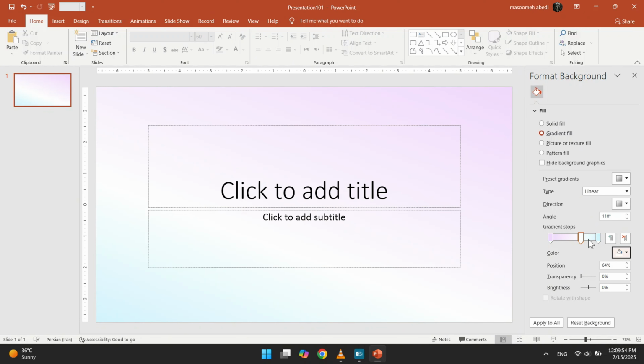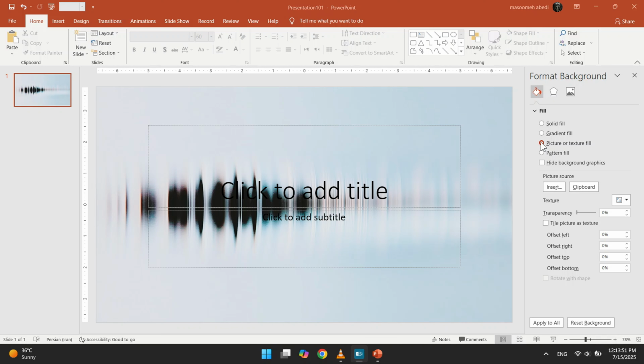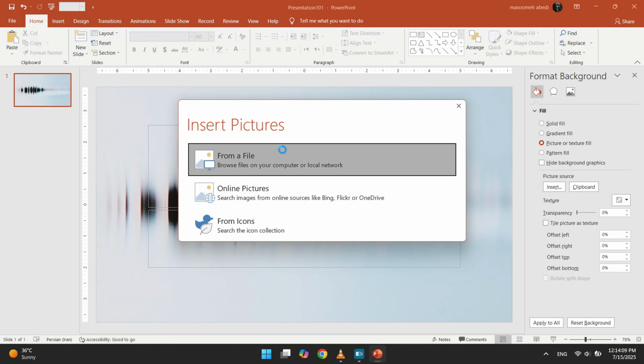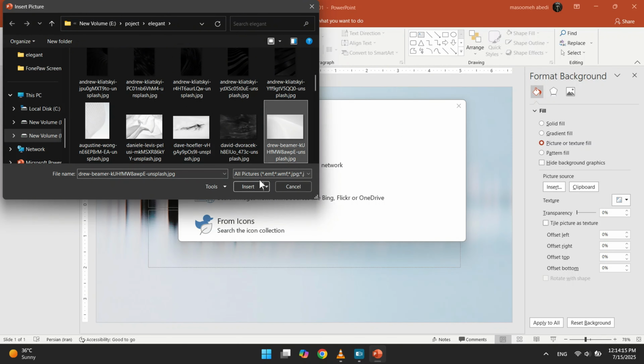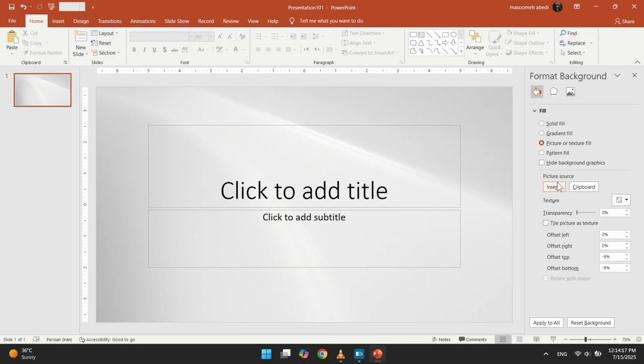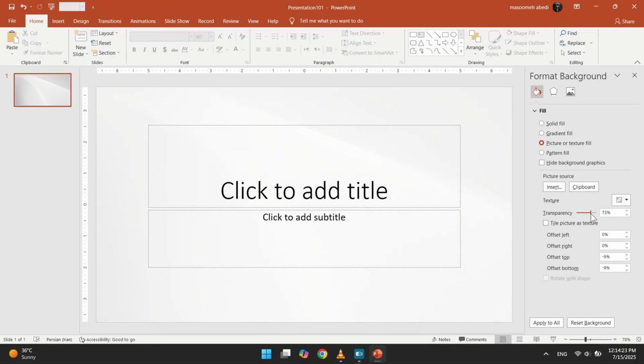How about pictures? If you want to use pictures for the background, again in the Format Background panel, this time select Picture or Texture fill. Click the Insert button and choose From a File. Select your picture and click Insert. Now this is your background. Also, you can change the transparency of the picture.